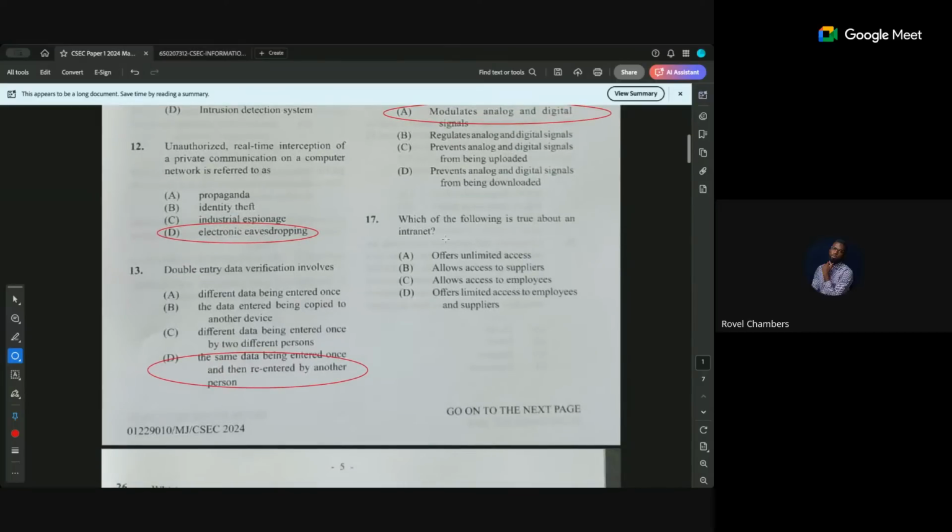Which of the following is true about intranet? Offers unlimited access, allows access to suppliers, allows access to employees, offers limited access to employees and suppliers. This would have to be employees, which is internal, private. So if it's suppliers, it would be public. If it's limited access to employees and suppliers, that would be extranet.